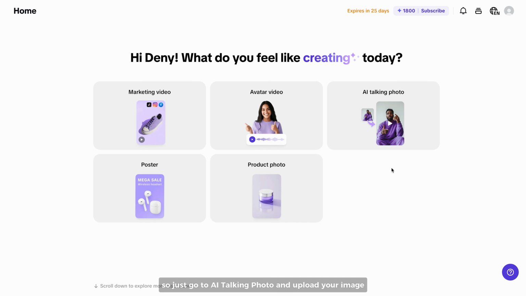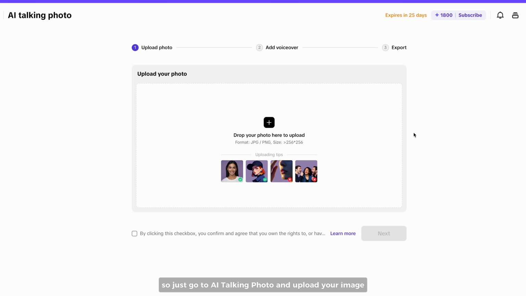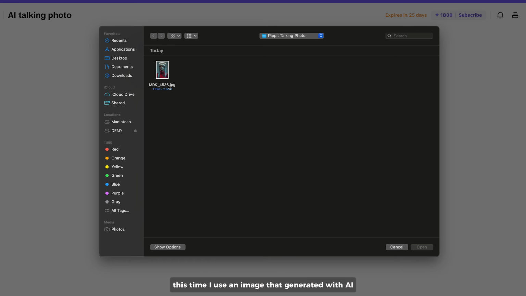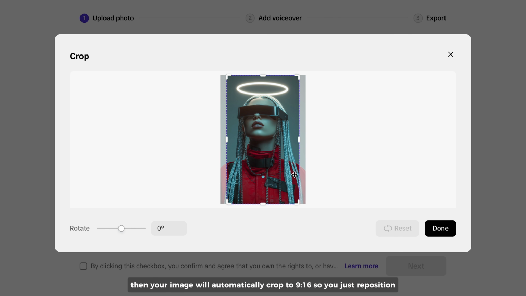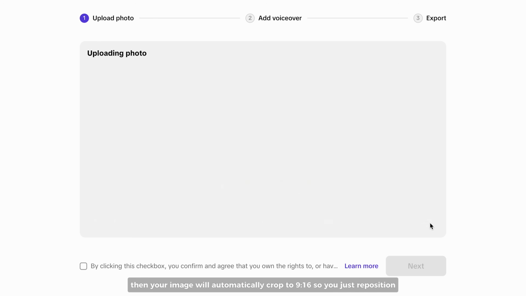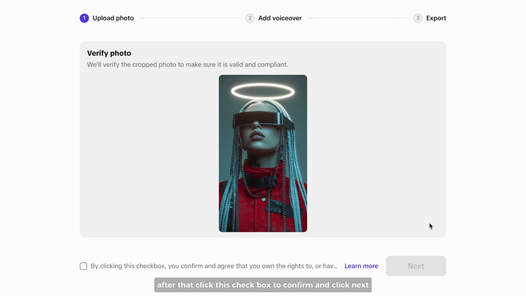So just go to AI talking photo and upload your image. This time I use an image that was generated with AI. Then your image will automatically crop to 9:16, so you just reposition. After that, click this checkbox to confirm and click next.